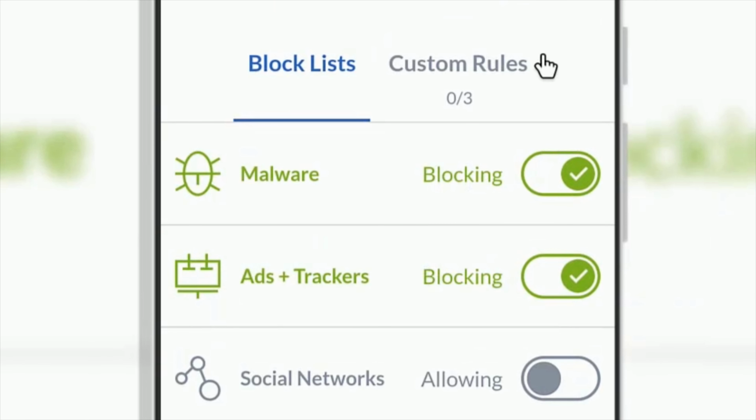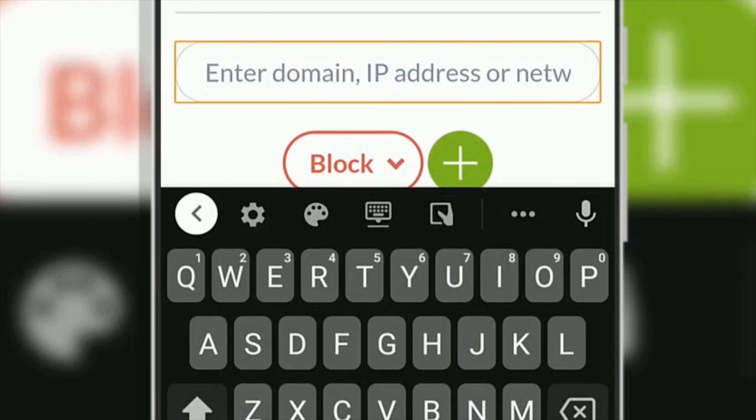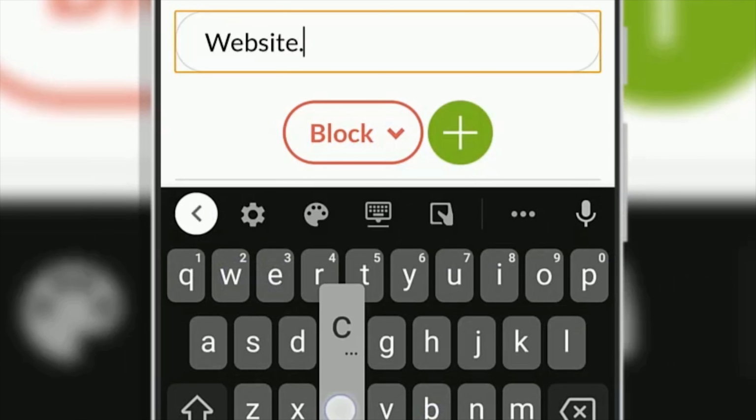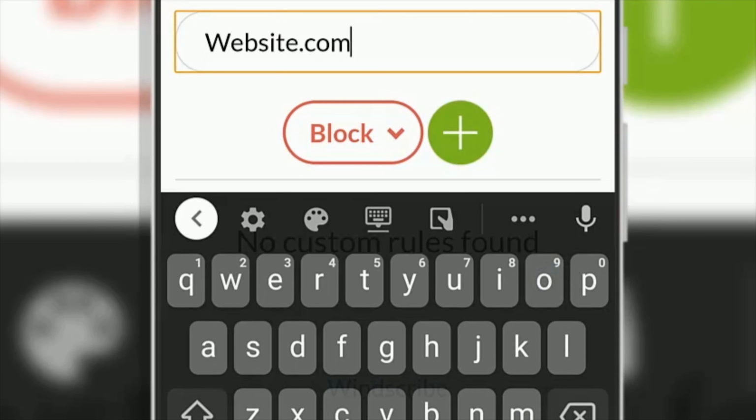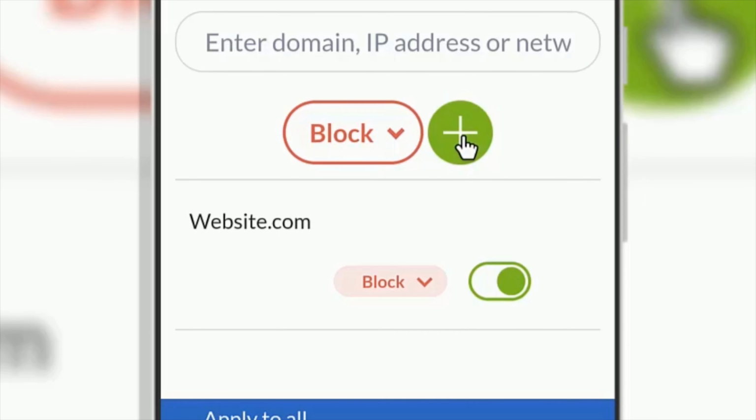In the custom rules option, you can see the first heading is search rules. The second option is enter domain, IP address or network. Here, if you enter a website, then it will be blocked when it is connected to the VPN. You can choose any website you want to. Here I am typing, for example, website.com. Now click on the plus icon. This will add website.com to the custom block list.